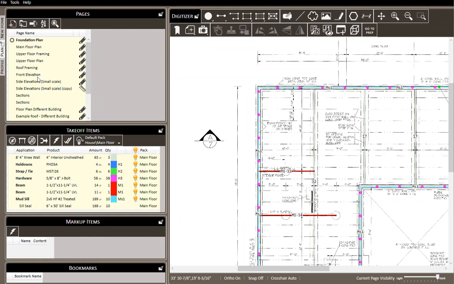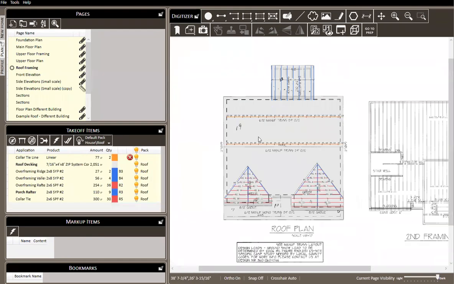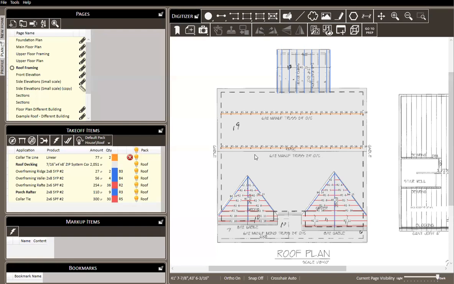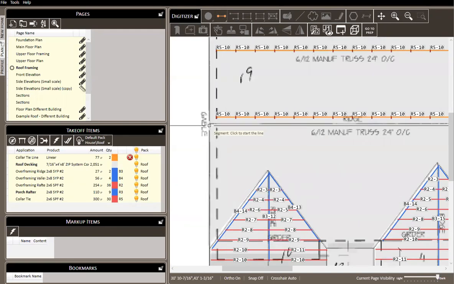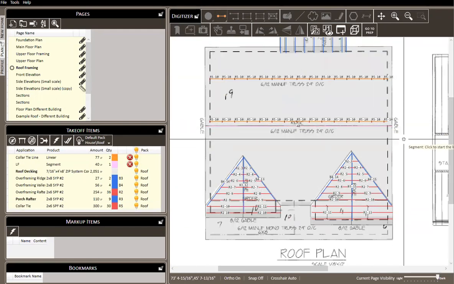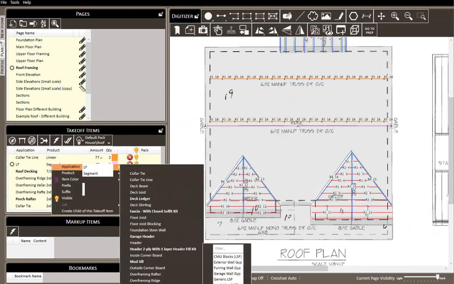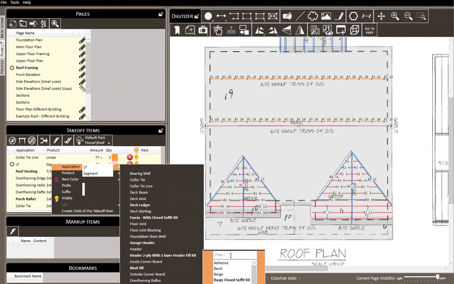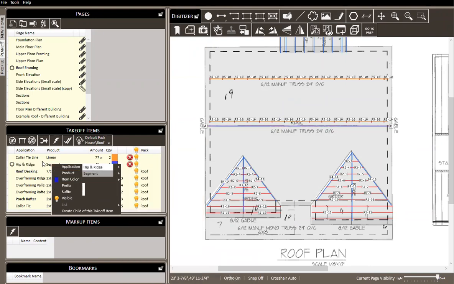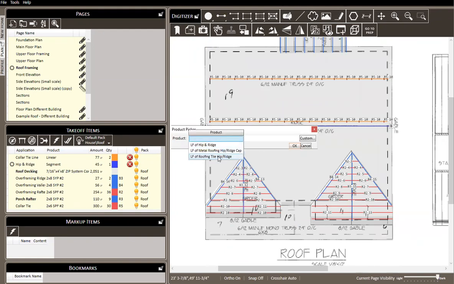I'm going to come over here to the roof framing, and let's say that I wanted to call some hip and ridge, and I wanted it to be like a bundle of 3 tab. So I'm going to draw my line here, go to applications, and I'm going to do hip and ridge. And I'll go to product and go to more products. I'm going to jump and see what options I have. All I have available to me is lineal feet of hip and ridge.